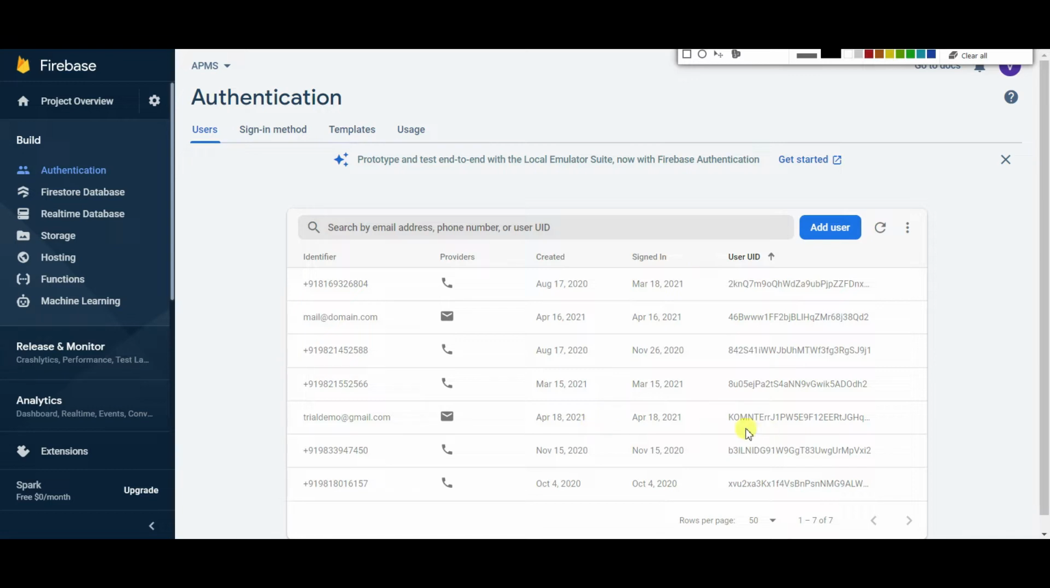And you get a UID, a unique identification code of each and every user, so that you can distinguish each and every user properly. This UID helps to distinguish between each and every user, so the new user will not overwrite the data of the previous user. This is the main advantage of using Firebase authentication.